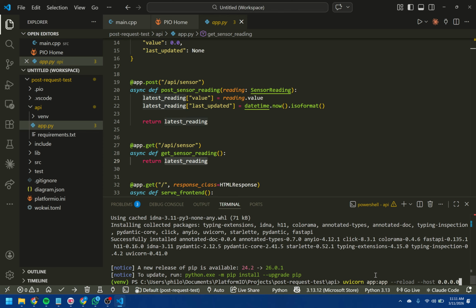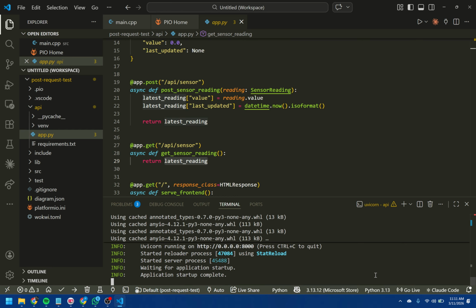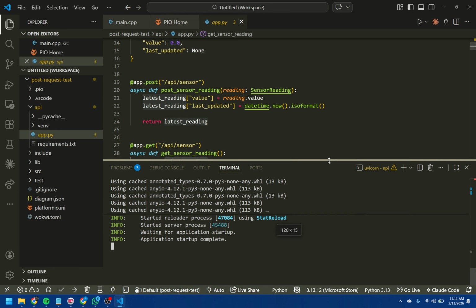And those 4 zeros just mean any IP address that this laptop or this computer is associated with, make the API available on that IP address as well. So the private IPs, the public IPs, every interface that this thing has access to, make it available on that. So now I can run it. And my API has started up.